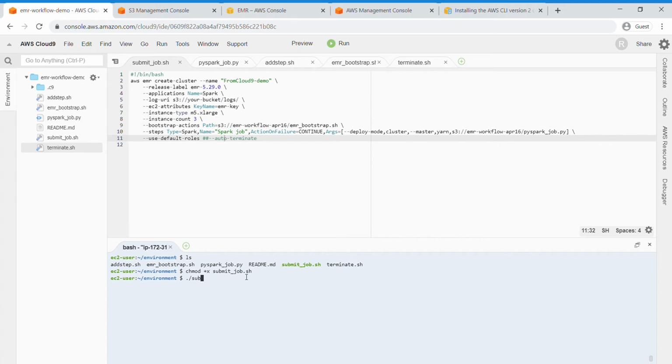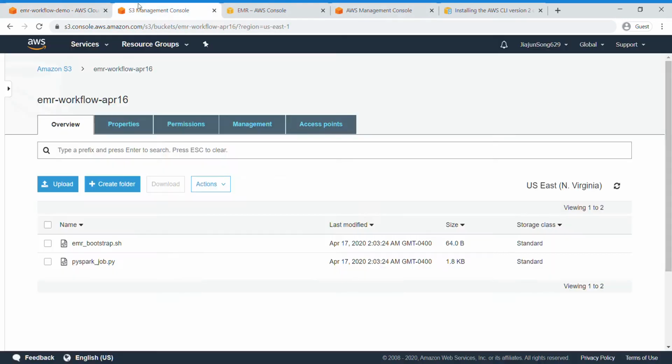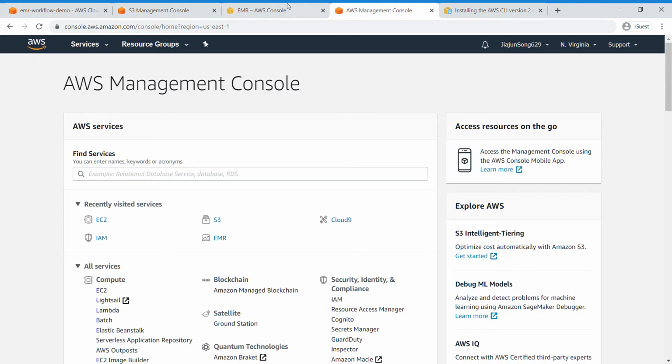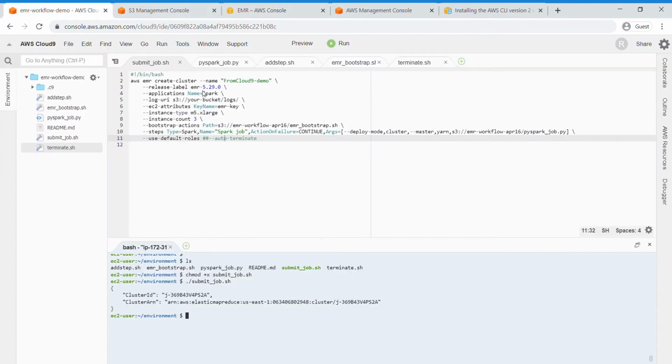I'm going to first run this. Okay. I'm going to explain what is happening inside. You see, it gives us the cluster ID and the ARN. We can have a quick check on the EMR console, which is our EMR refresh. You see it is a cluster that is already running, and the cluster ID matches the information here.